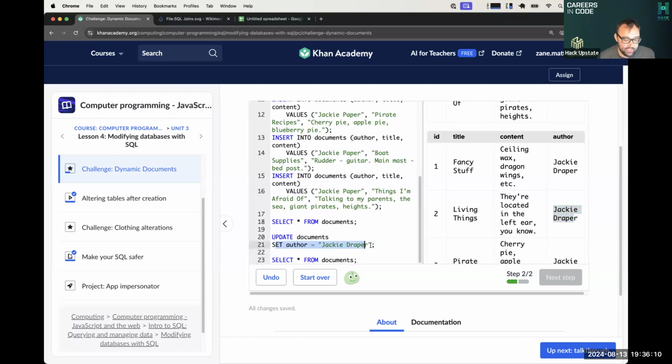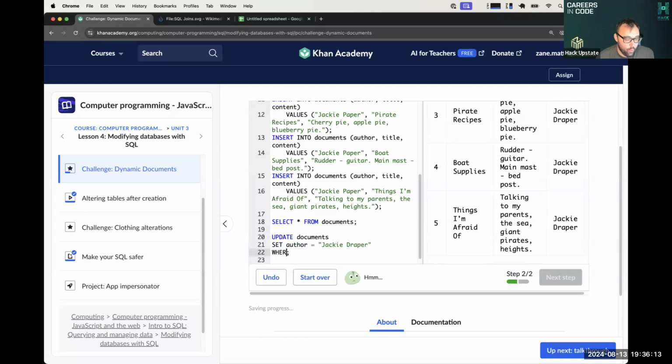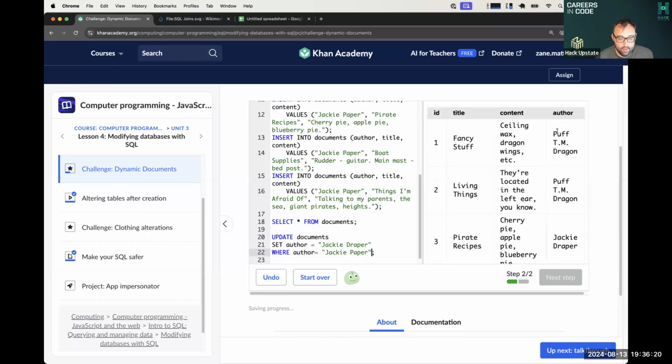You don't want to just do the set here. You do want to say where the author is currently equal to Jackie Paper, and that will make sure that Puff the Magic Dragon stays in and we don't overwrite everyone. We've seen that where clause before, right? We saw that in our select to filter the results. We do the same thing in our update. We say, only update the author to Jackie Draper where the author was Jackie Paper before.